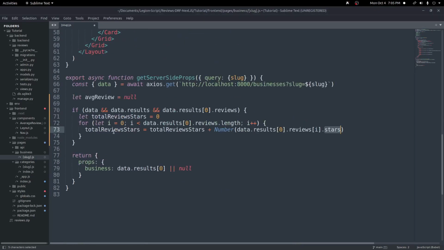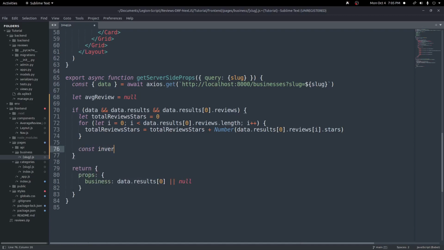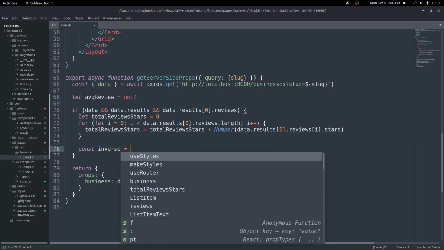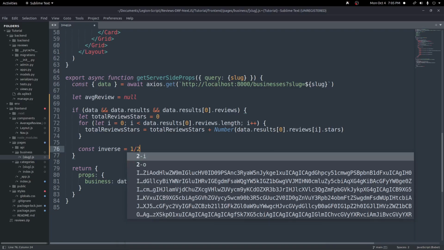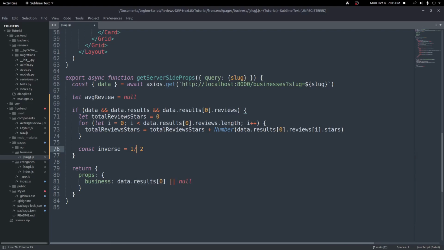Okay, and now that we have this total reviews value set, we can go ahead and convert it to an average. So first things first, we want to go ahead and set an inverse value, and you can change this based on what you want to round to. In our case, we want to round to 0.5, so I'll just take 1 divided by 2 in this case, which will be 0.5, and you can change this number to be however you want based on what you want to round to.